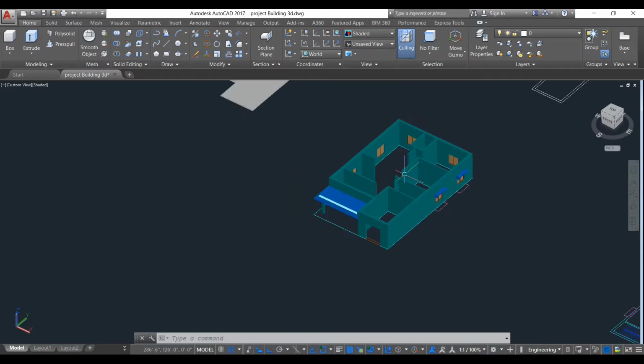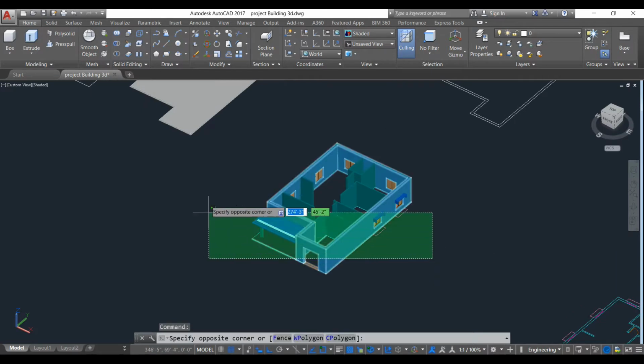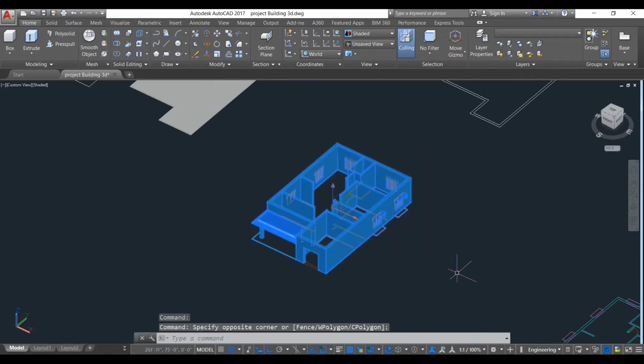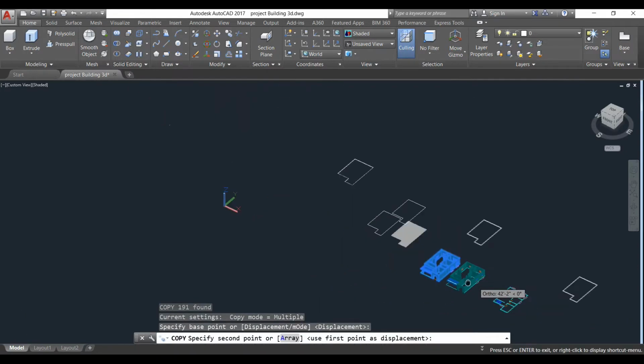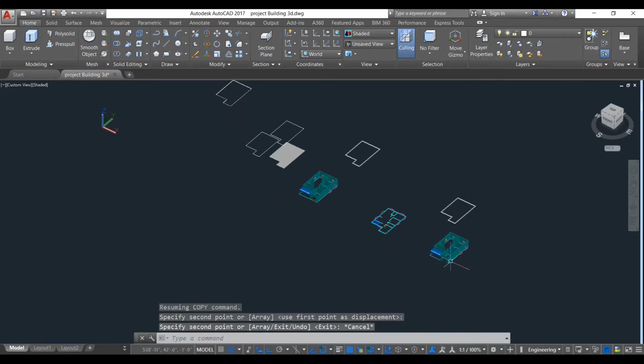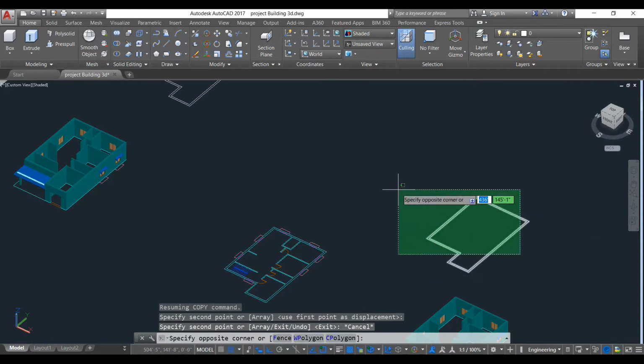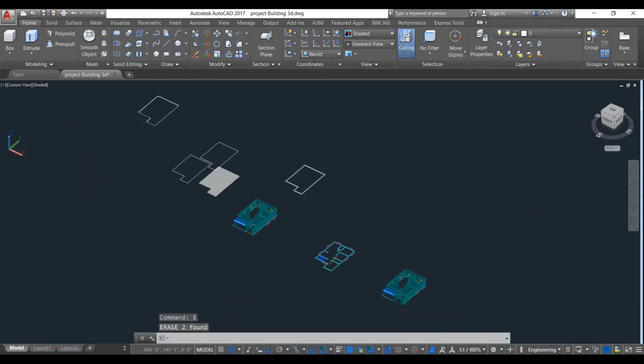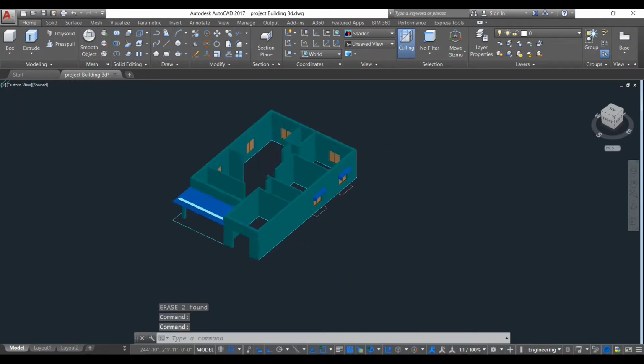So first, what do we do? First, we will make a copy of everything and place it somewhere here. We don't need them, so delete them. Now we will work here.